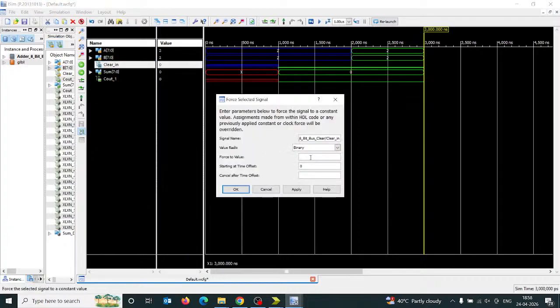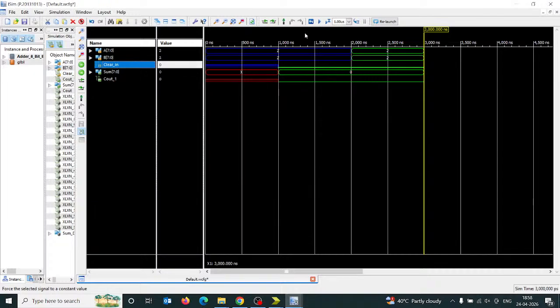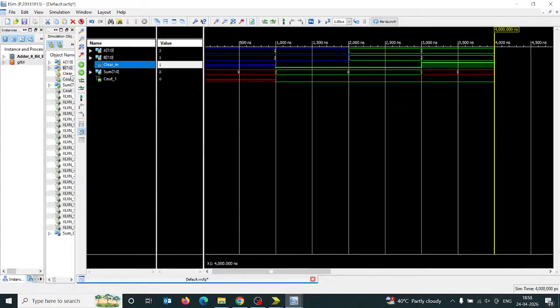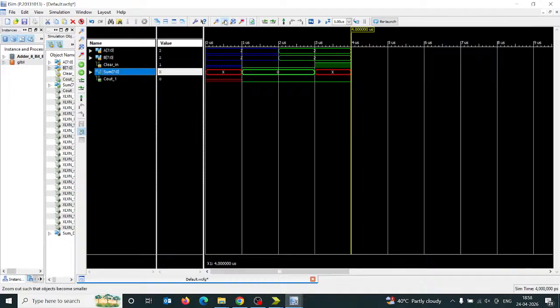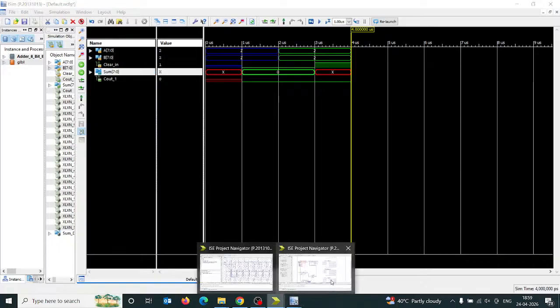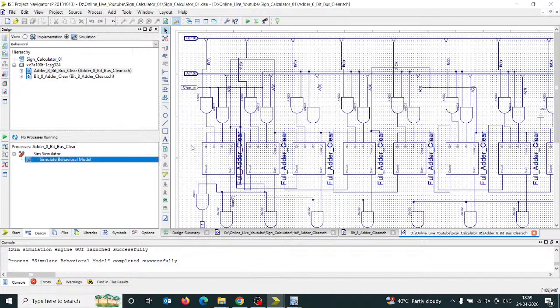I will disable the clear and make it 1, and let's see what my output is. Okay, I'm not getting my output. That means I have made some mistake, because my output is not coming, right? Anyway, identifying where I have made the mistake is another big task.